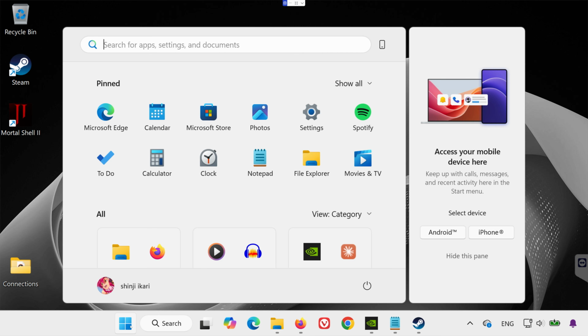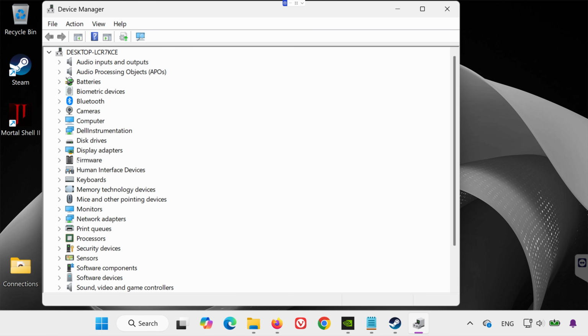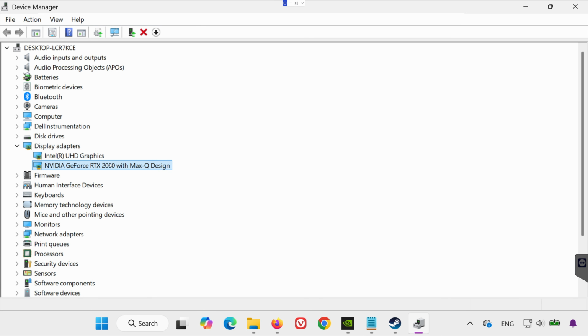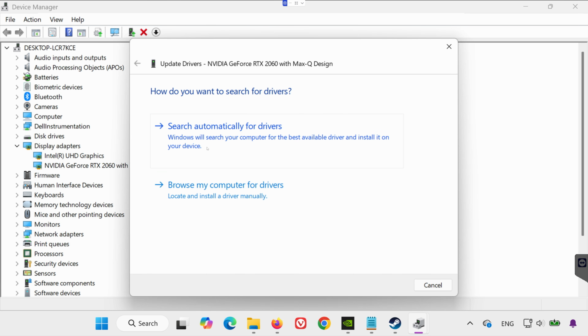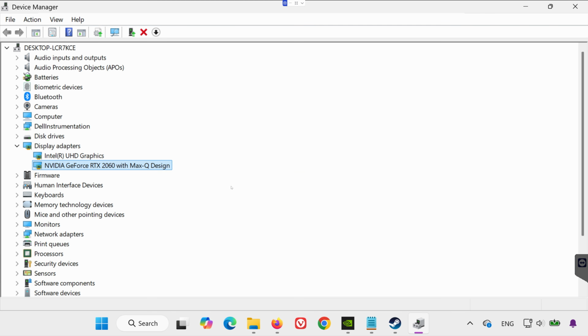Solution 3. Open the Start menu. Type Device Manager. Open Device Manager. Expand Display Adapters. Right-click your graphics card. Select Update Driver. Click on Search automatically for drivers. Wait while Windows searches for and installs the latest available graphics driver. Once the process is complete, launch the game again and check if the problem has been fixed.